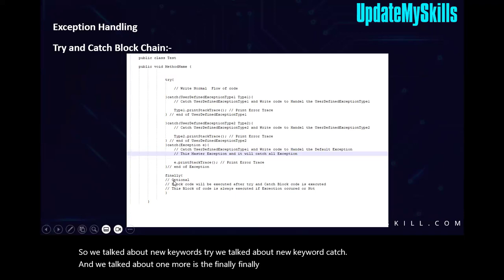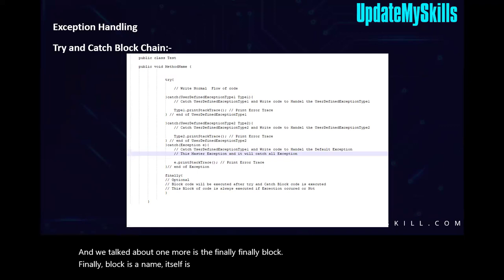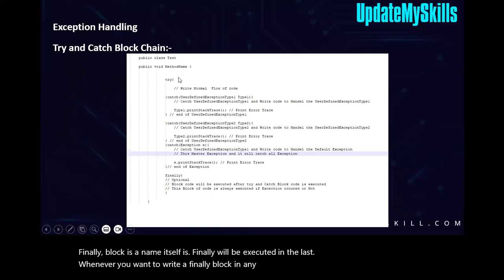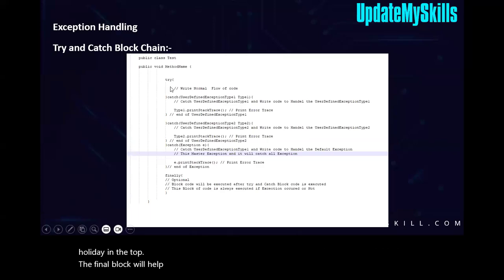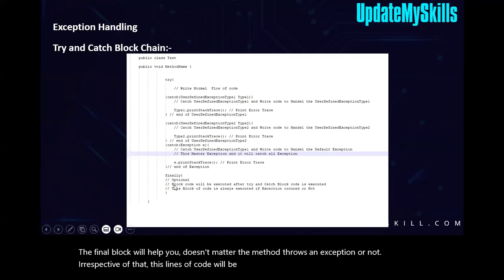block. As the name itself says, the finally block will be executed in the last. Whenever you want to write a finally block in any method, we must already have a try catch block on top. The finally block will help you. It doesn't matter whether the method throws an exception or not. Irrespective of that, these lines of code will be executed.